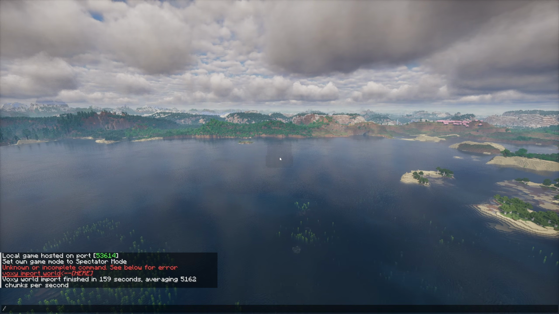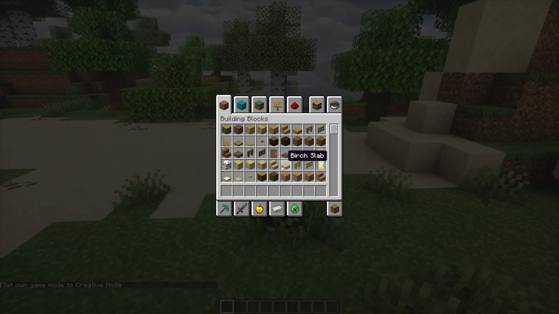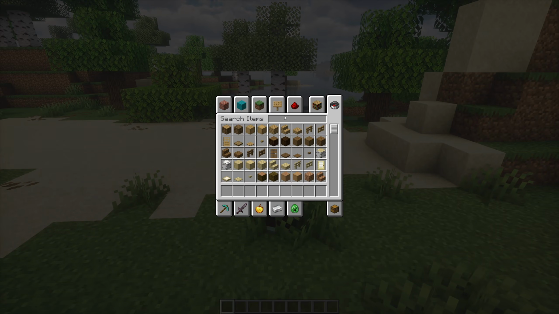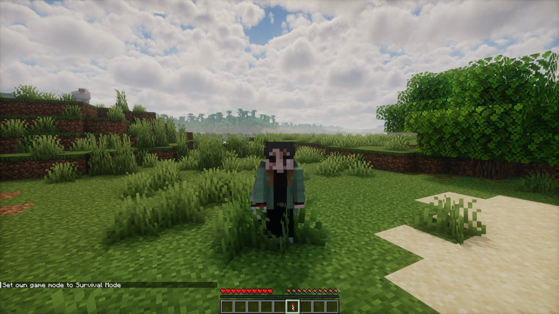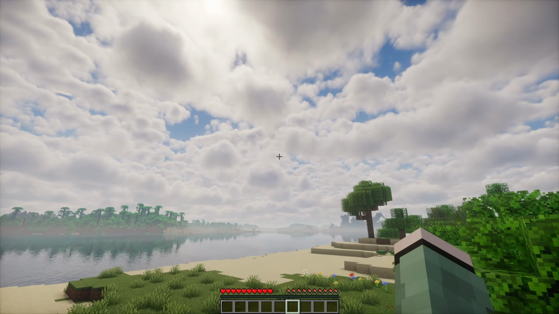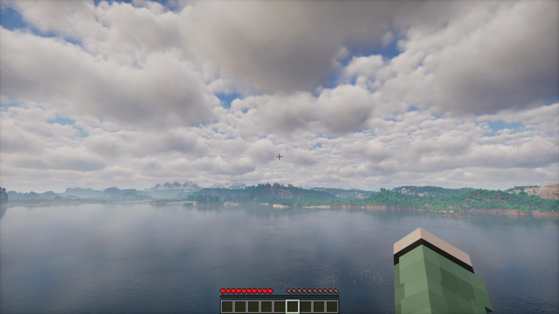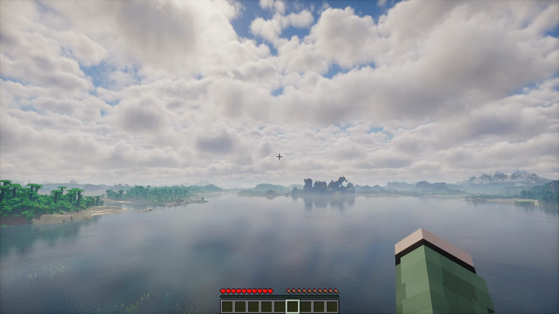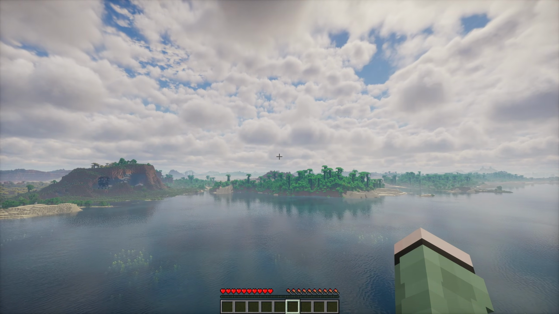So let's do this. Let's do creative for a second. We're going to go back down to Earth, and I want to give myself an elytra, and let's just do a quick little flight here. I'm not going to do a lot, just a real quick one, just so I can show y'all how cool this world looks. I'm not going to fly around forever like a bunch of those other YouTube videos do, but we'll do a little bit of flying here just to give you a taste.